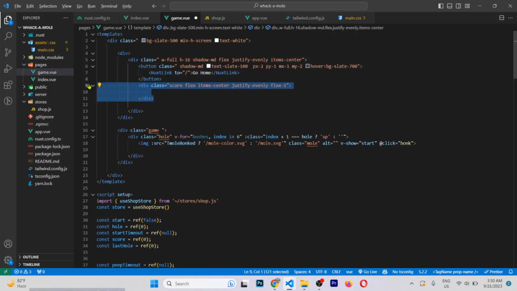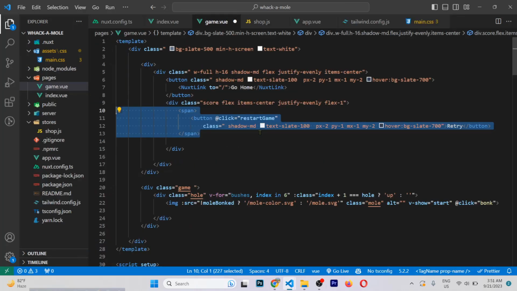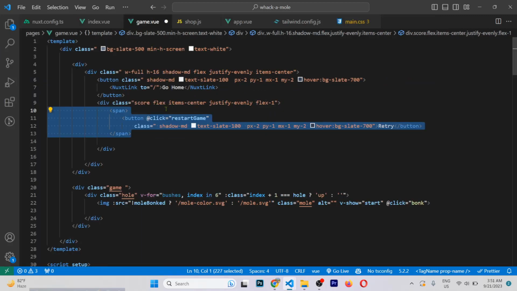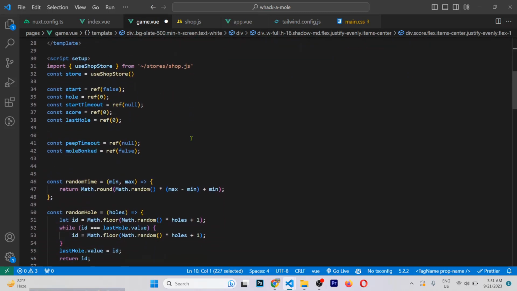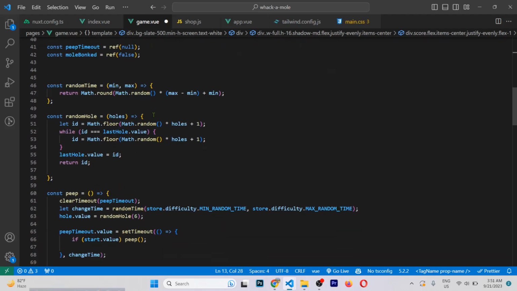Okay, now I have another div for class score. I'm going to show you score, flex, items center, justify evenly, flex 1. First, let's try to make the font a little bit bigger and remove this one so you can see better. On the button click we're going to restart the game, so we need to create a function which is restart game. You can do this one first, then we're going to move on to the different styling parts. This one is actually quite important, so focus on this one.